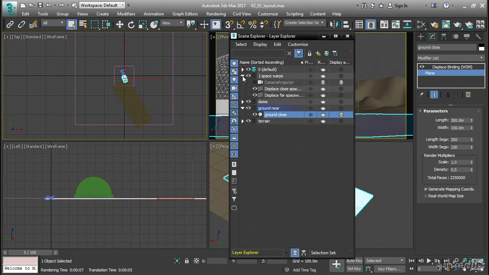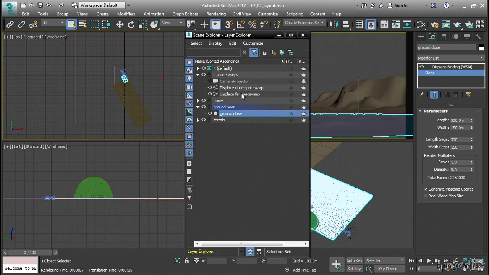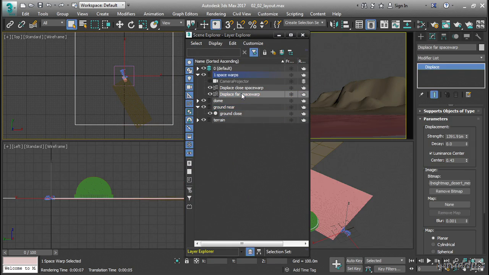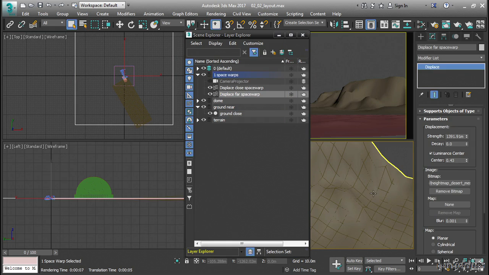Open up the layer, and we can see there is a close space warp. And that is driving the displacement on the near geometry here. And then a far space warp. And that's accounting for the displacement here. And in the case of the far space warp, if we go over to its Modify panel, we can see that there is an incoming bitmap there. Height map Desert Mesas 4096 by 4096.exr.